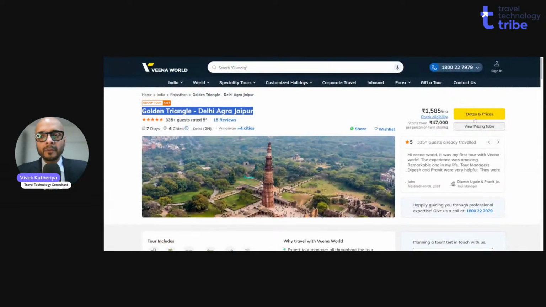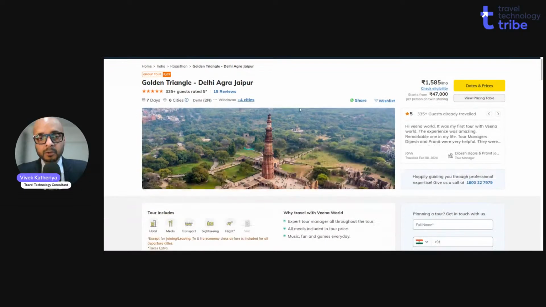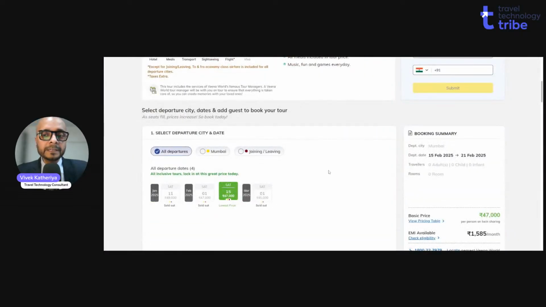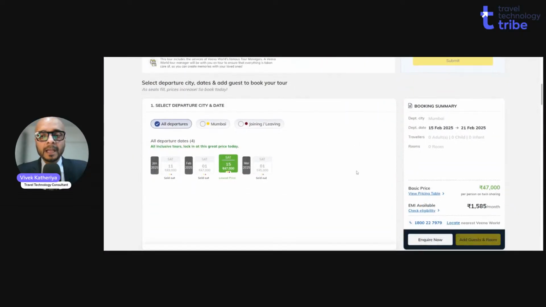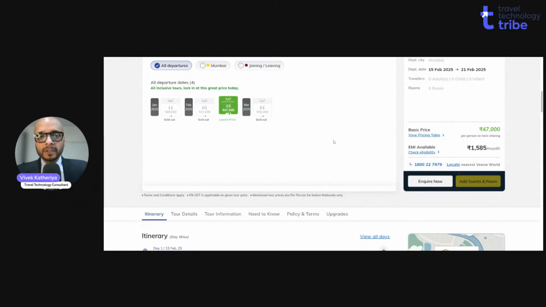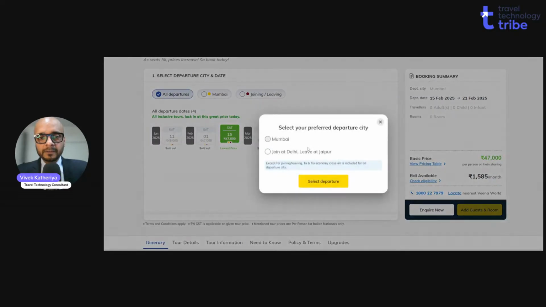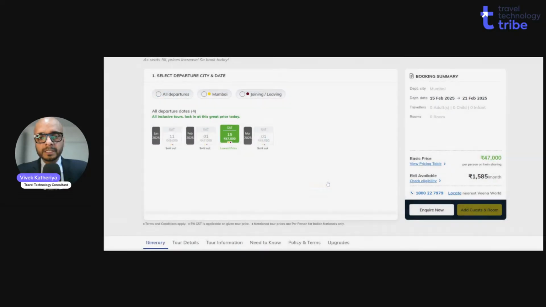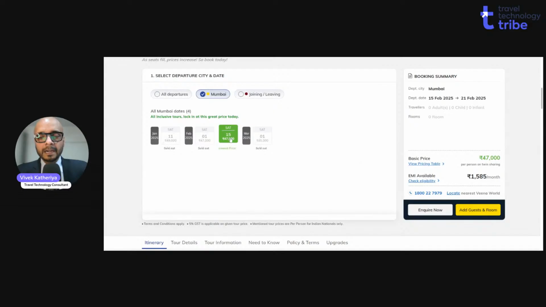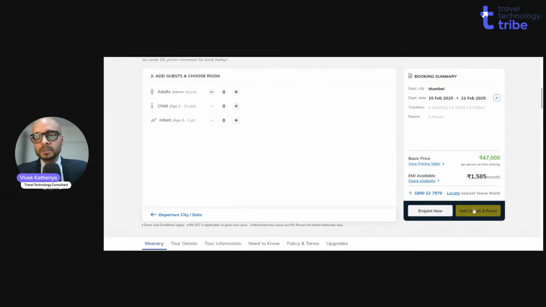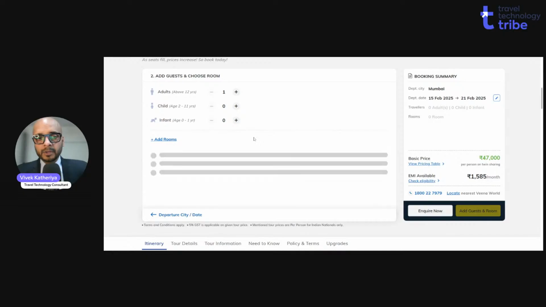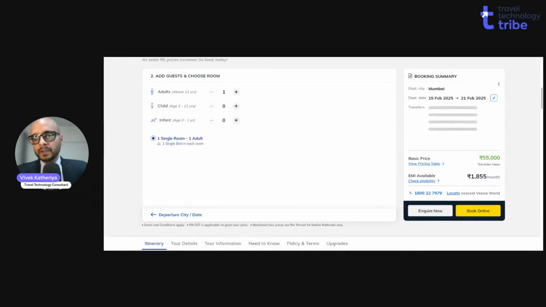Now what I want to showcase here is that this is all a predefined static package where the components are already defined, and the dates are also defined. If you really want to book, you can select a specific date. It will ask you where you're going, proceed, and it will ask you to add guests and rooms, how many guests you are looking for, how many rooms, a single room, and it will give you a price on that basis.